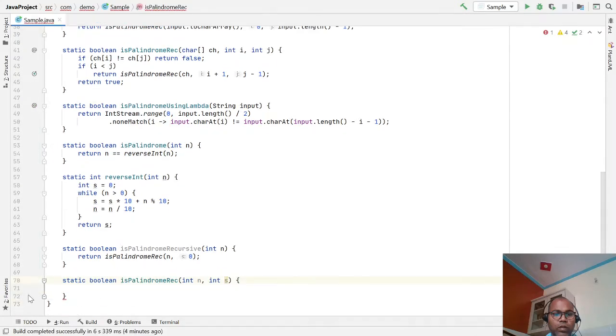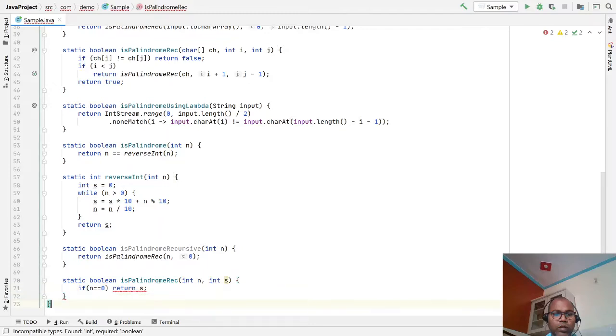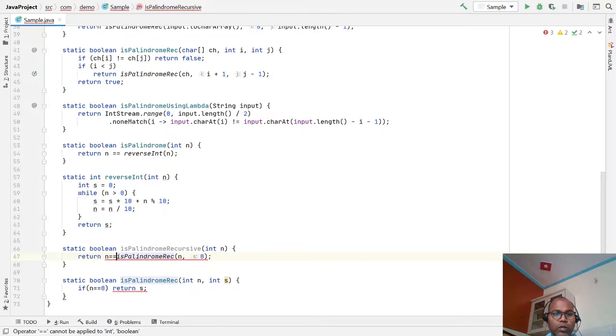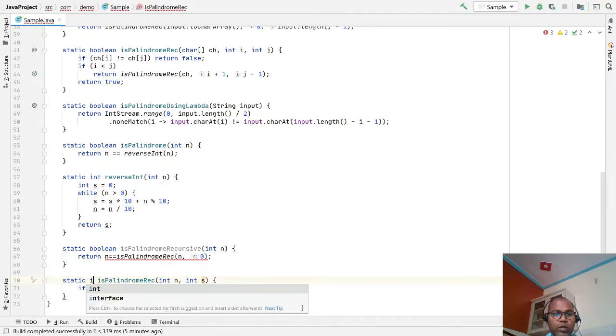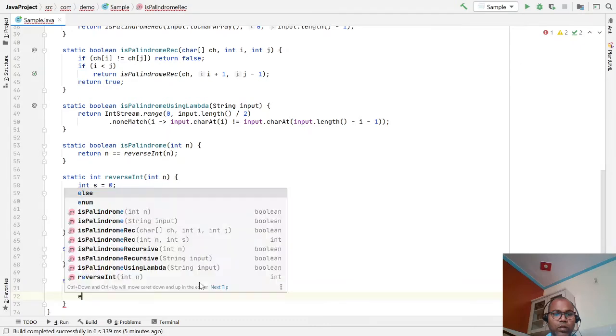So if number is greater than 0... if number is 0, then return your summation, and n double equal. Okay, this returns an int value. Okay, and if... else.